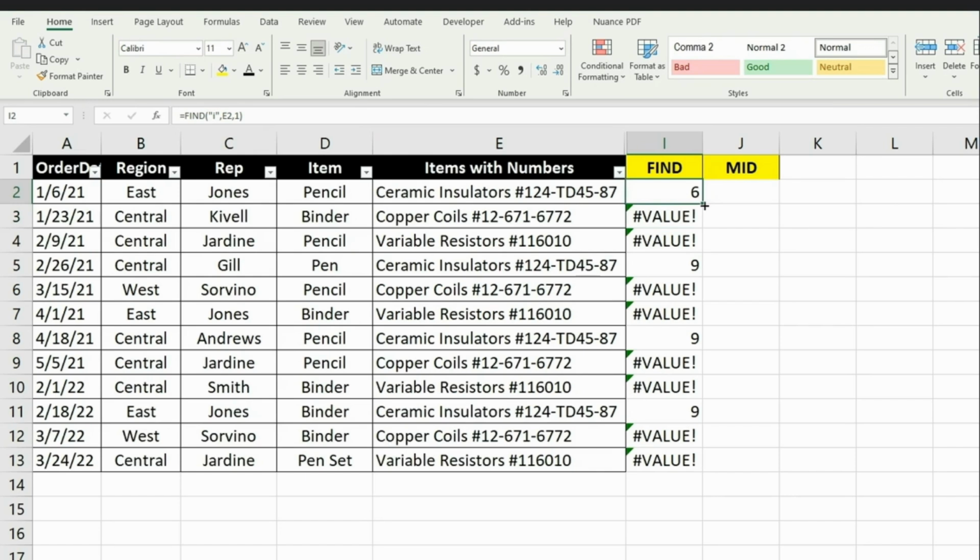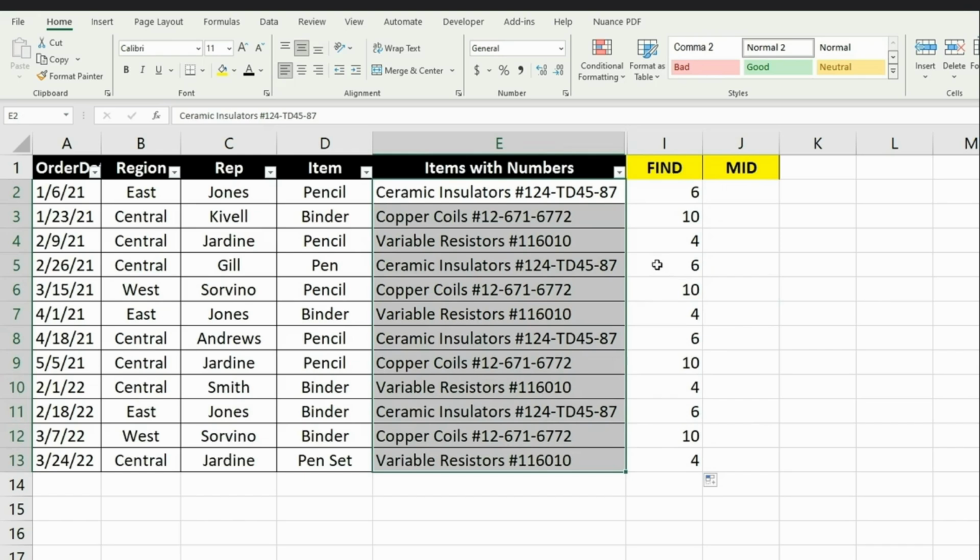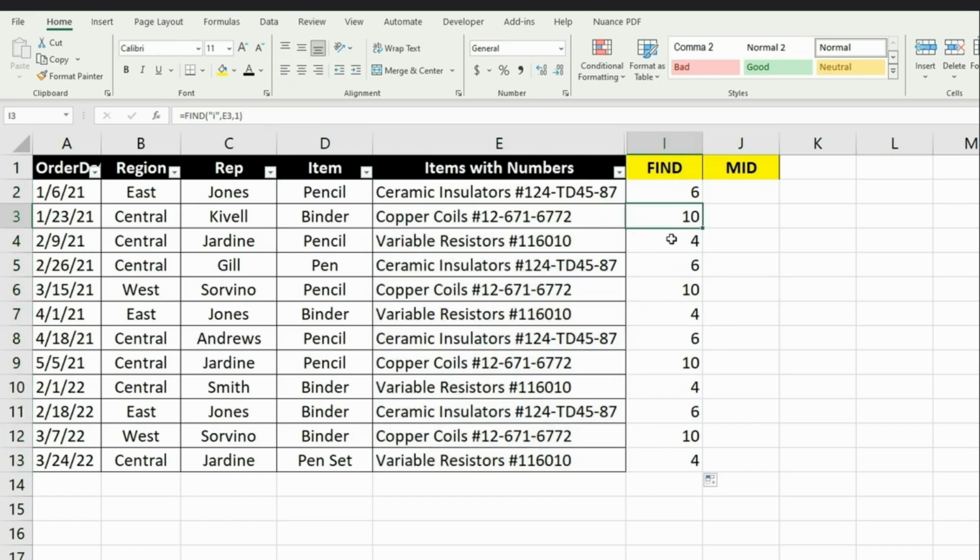And now it is showing the 6th position. So apply this to every row, every row has a small i in it, and the position of small i is 6, right? Because 1, 2, 3, 4, 5, 6. So the 6th position is small i. So basically find will always return you a number, and that number is the position of the character that you are trying to find. That is the find function.